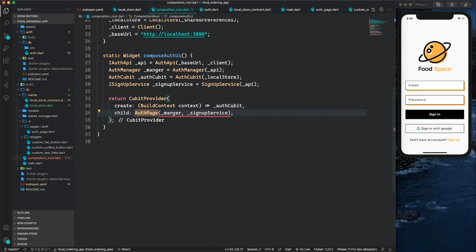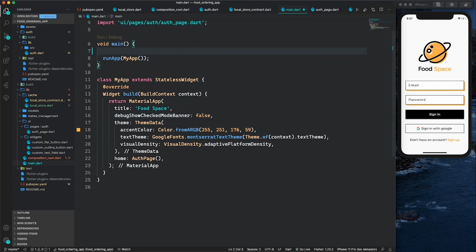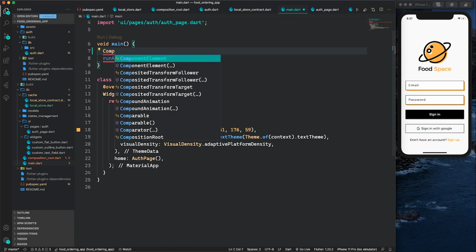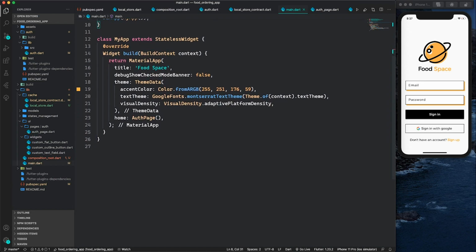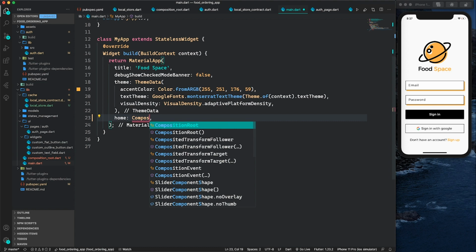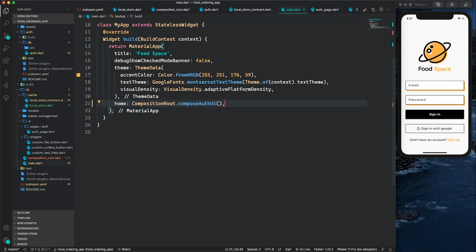So now inside of our main, the first thing we'll do is call the configure method, so our composition root, and say configure. So that wires up all that global infrastructure that we need. And then here, instead of calling auth page, we'll say composition root compose our auth UI. So now we have all that wired up.